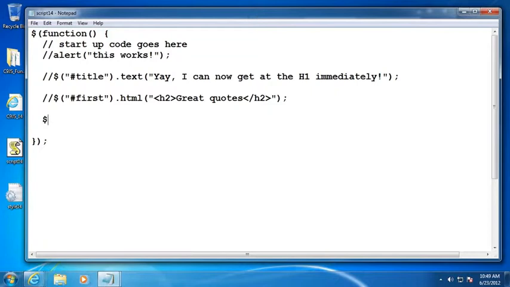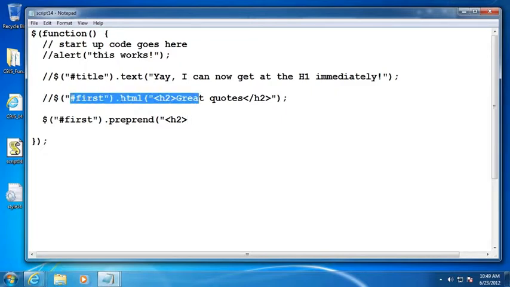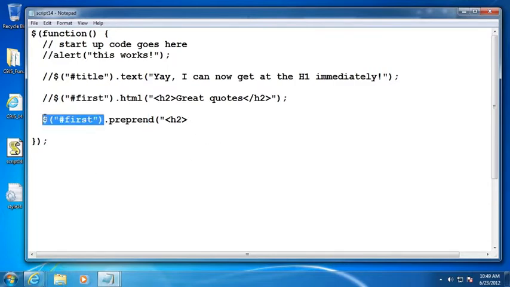All right, so let's go work with the first element again, and now we're going to use prepend. And so we don't want to blow away that line in HTML in this one here. This is where we're replacing it. Here we just want to add something right before our first paragraph. So here we're going to type in great quotes.